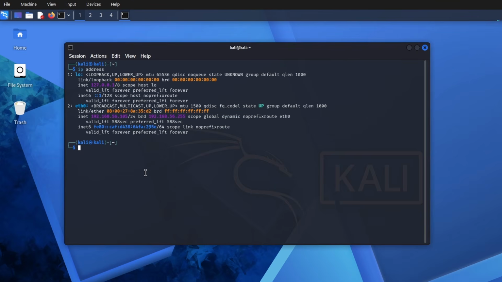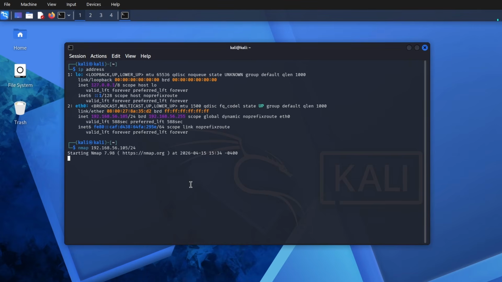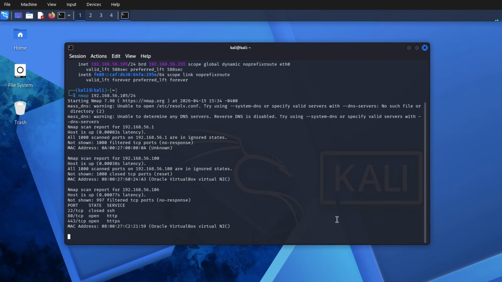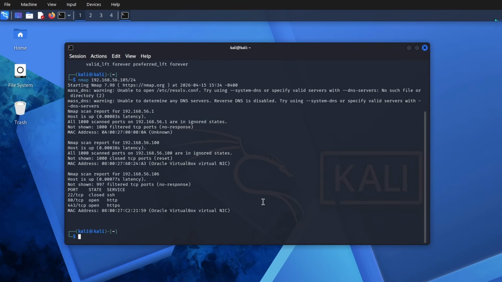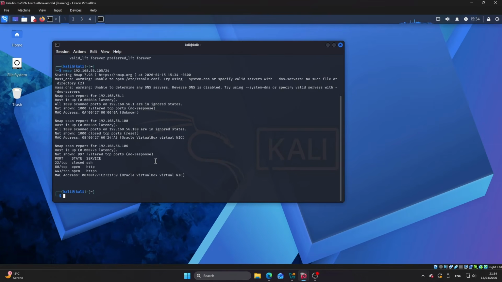Instead of guessing which IP belongs to the target machine, we scan the entire network using Nmap. Type Nmap followed by your IP address with the IP range. This allows us to discover which hosts are active and what services they expose. From the scan, we can see that there is a host up with HTTP and HTTPS ports open. This tells us that the machine is a web server.